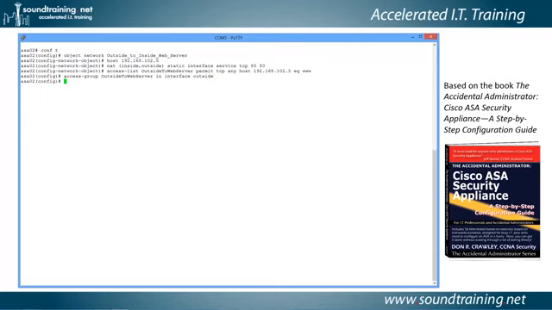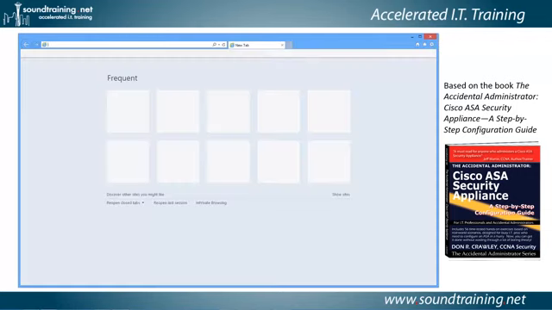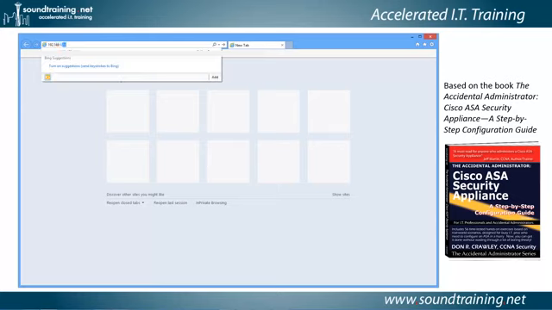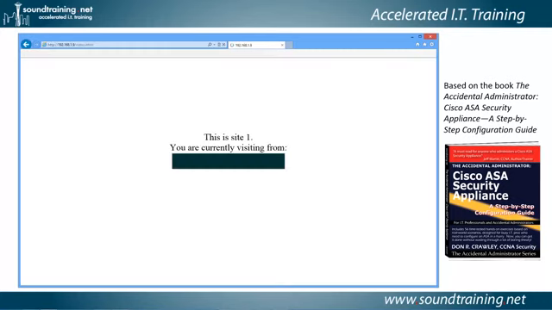And now if we've done it right, it should work. So let's open up a browser and see what happens. So here's our browser. Let's put in the IP address of the outside interface on the Cisco ASA security appliance, which is 192.168.1.9. And let's see what happens.